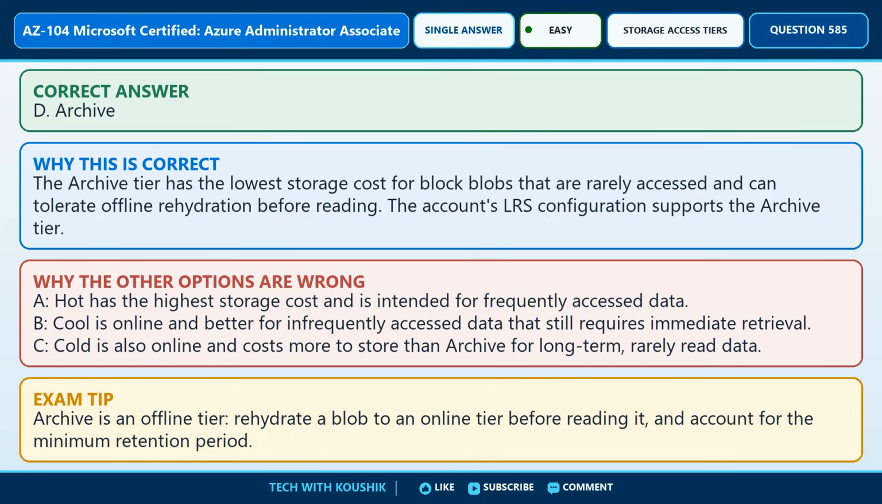The remaining options are incorrect because A, hot has the highest storage cost and is intended for frequently accessed data. B, cool is online and better for infrequently accessed data that still requires immediate retrieval. C, cold is also online and costs more to store than archive for long-term, rarely read data. The key takeaway is archive is an offline tier, rehydrate a blob to an online tier before reading it, and account for the minimum retention period.